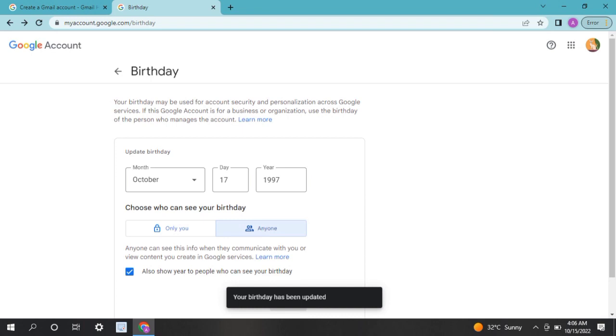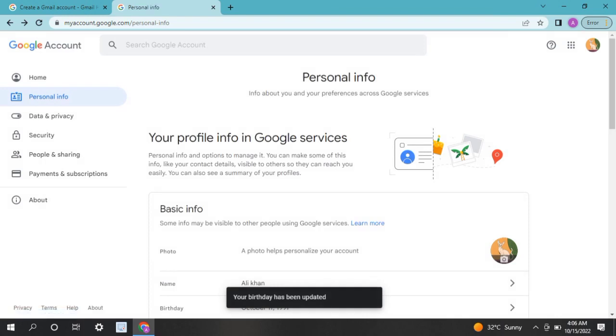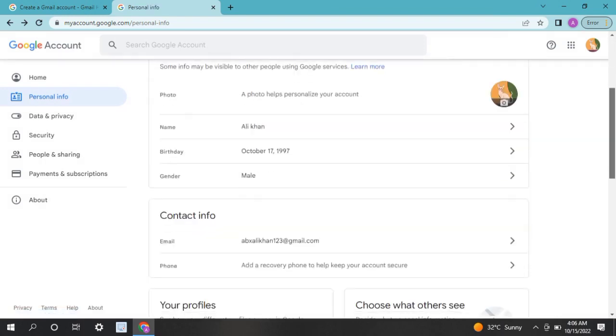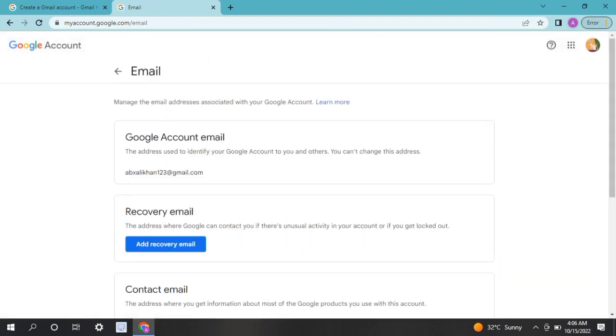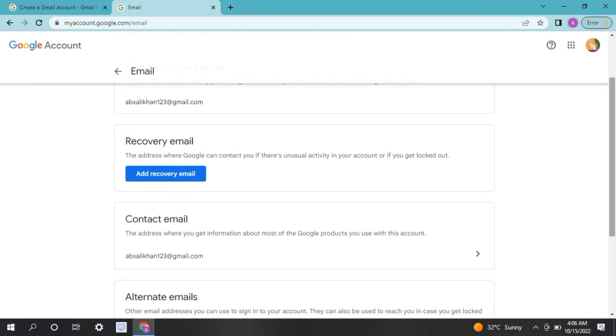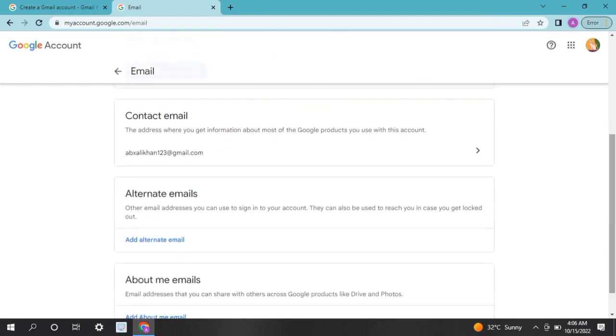Now going back and seeing other personal information. Here you can see email. I can also edit my email, so you can change email here. The address used in your Google account, and you can change this address. We cannot change it for recovery email, contact mail, and alternate mail.